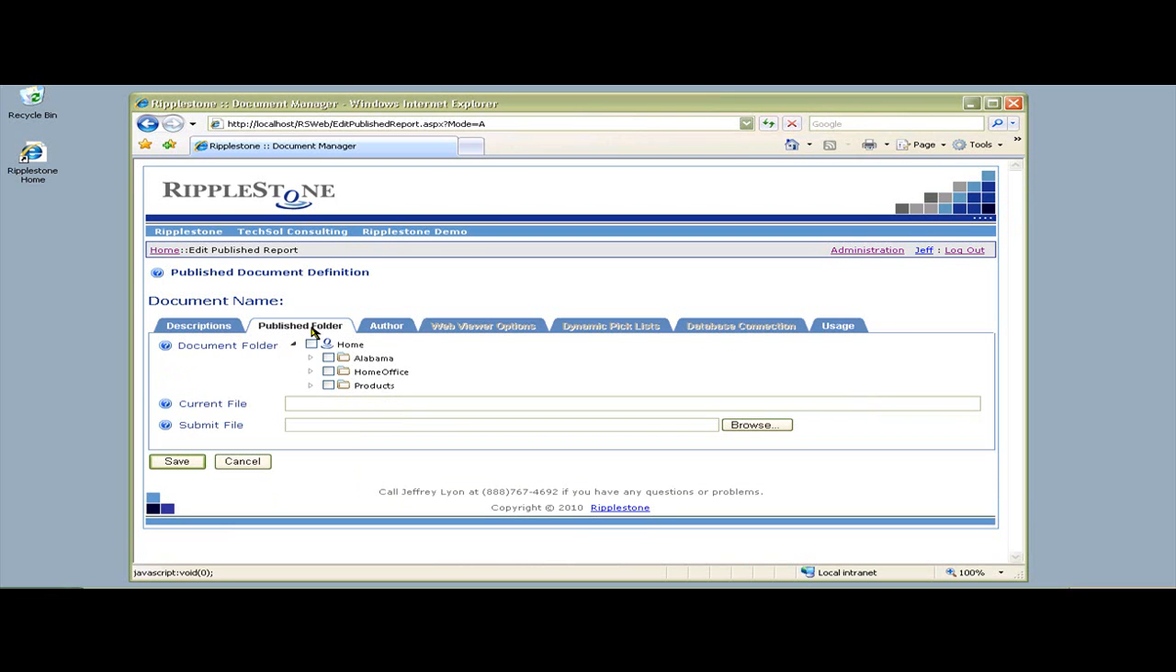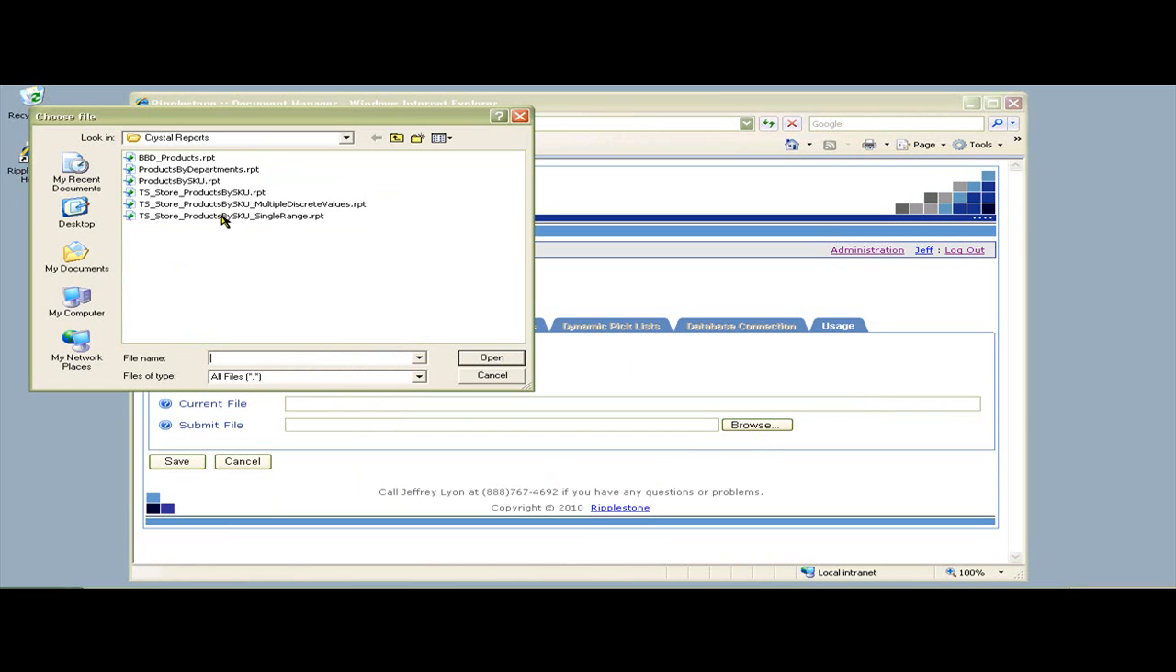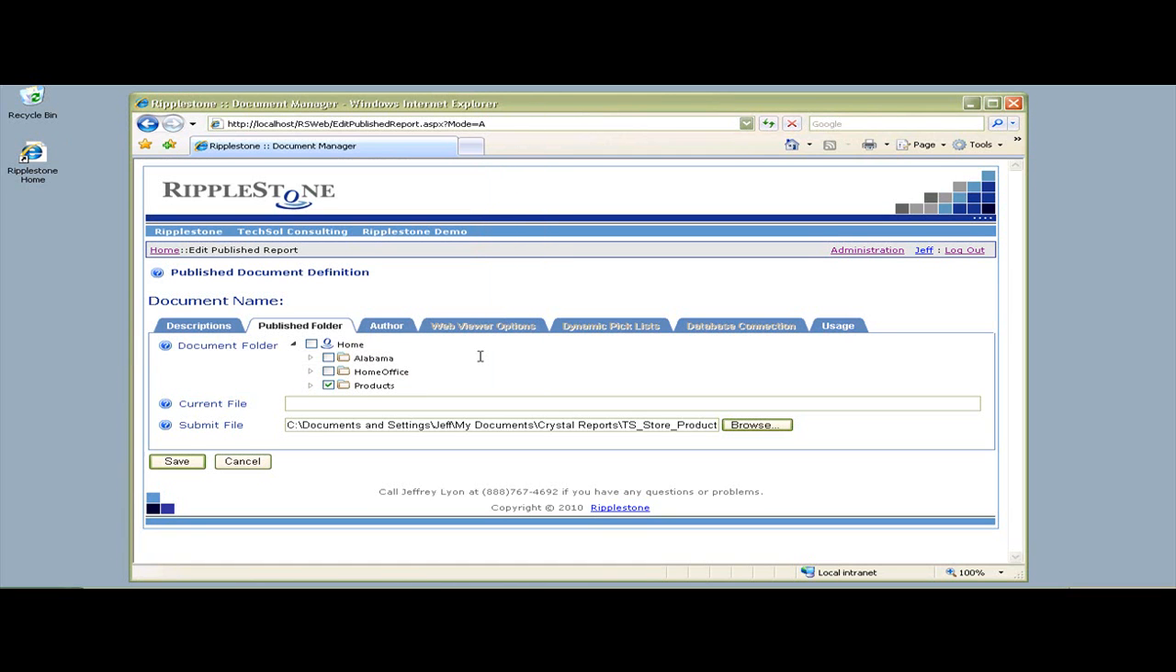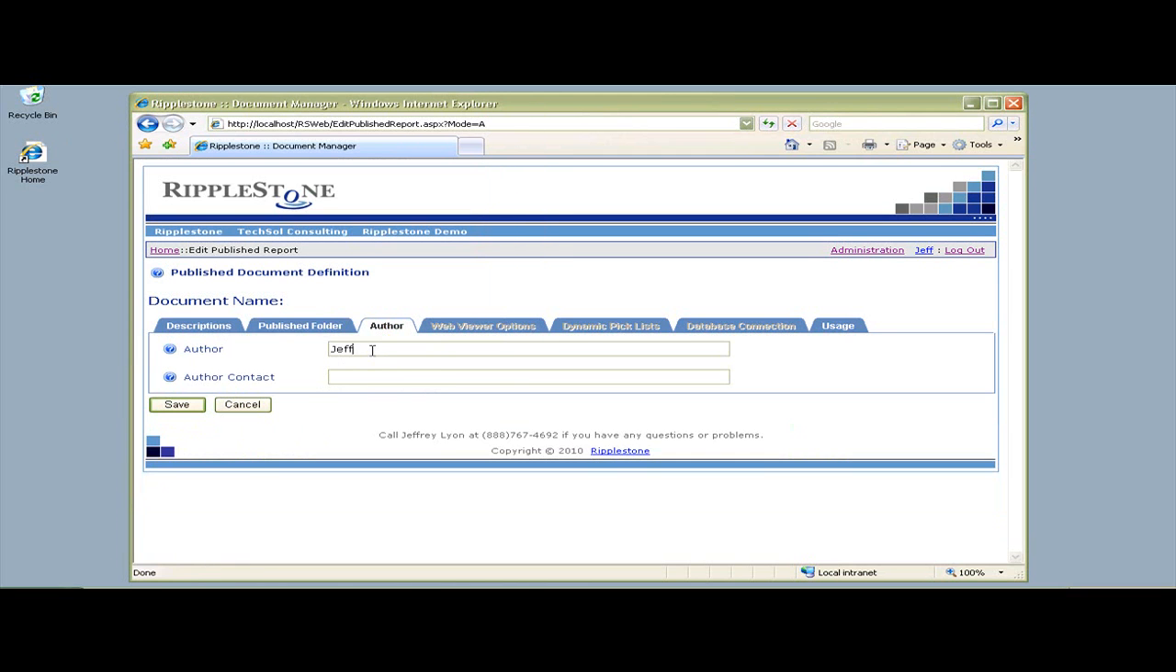Next, on the Published Folder tab, we'll select the folder we would like to place the report in, and then click Browse, and pick the report from your computer. We can also give it author information. And then once we've done that, we can click Save.